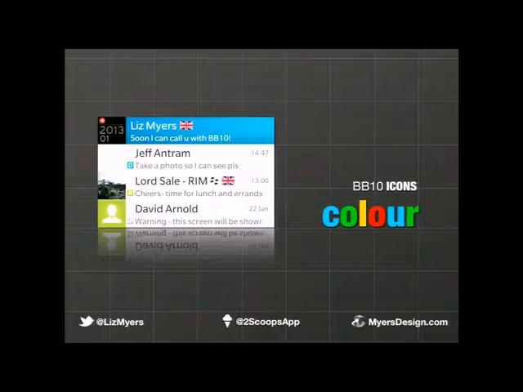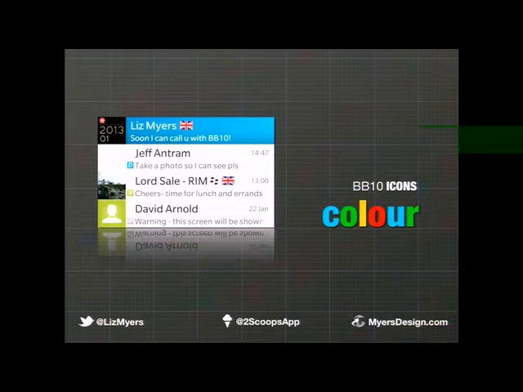Yes, color is also part of the treatment, and this is the screen I was going to show you with some of the BBMs. The color palette for the very small icons is based on traffic signs. So red is for alerts, yellow is for warnings, and green or blue are for information.